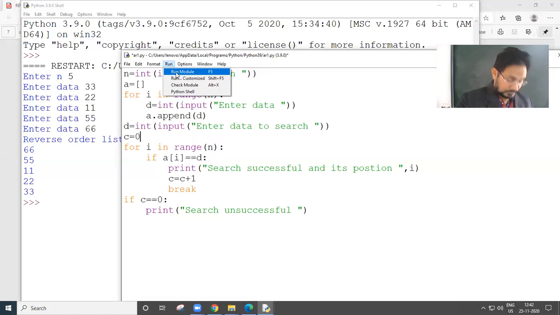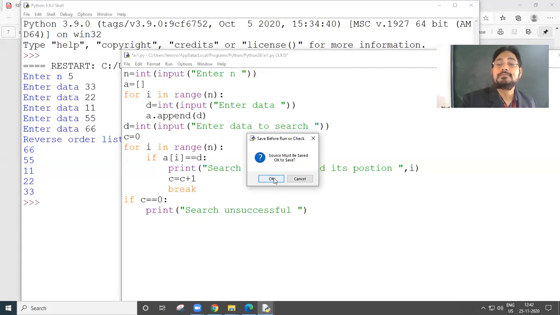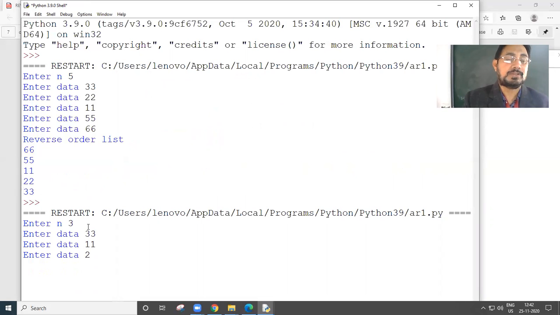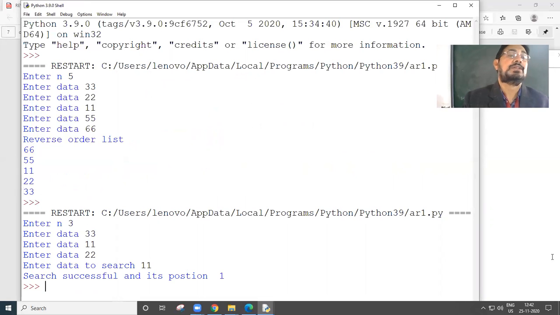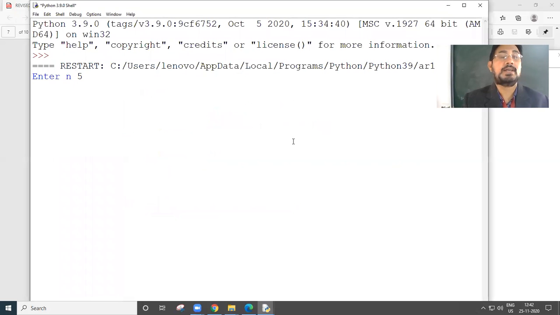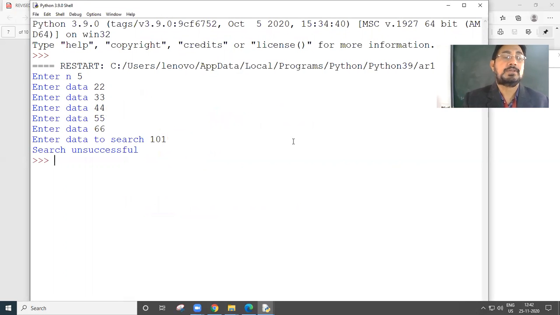So now I will run this program and show it to you. Run. Okay. Take any elements. Suppose I am taking 3 elements: 33, 11, and 22. And I have to search 11. So search successful and its position is shown. I will run this program once more so that the unsuccessful condition is also displayed. This is a simple linear search program. So I will take n value as 5, and suppose I am searching 101. So search unsuccessful. Got these points?